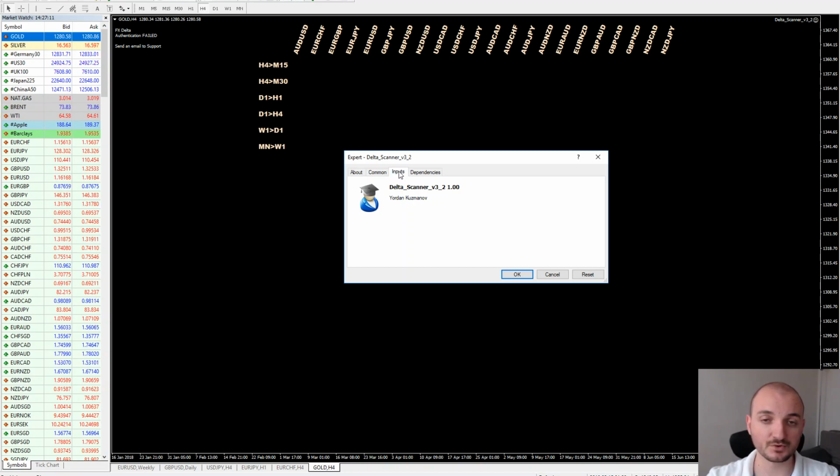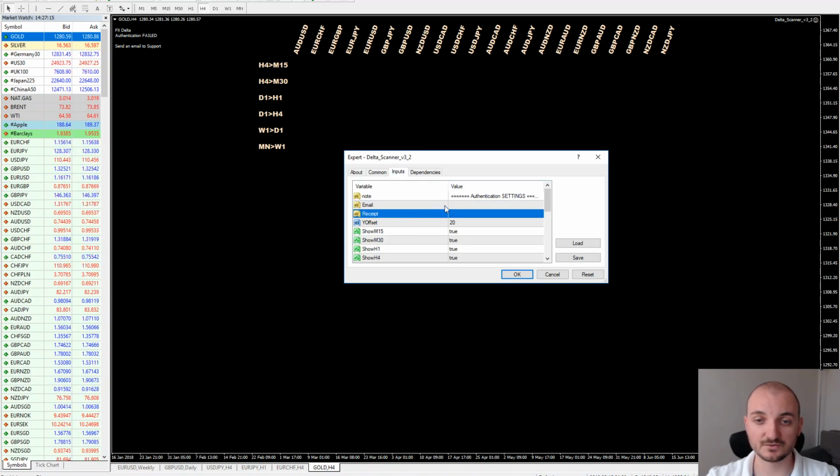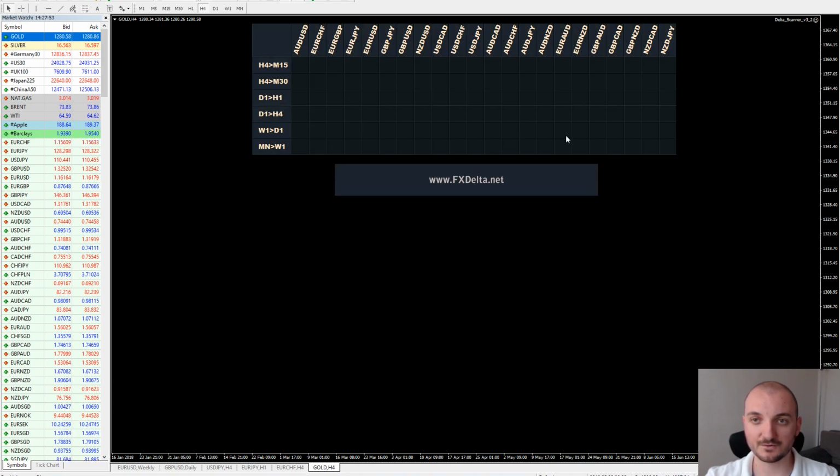Then go under inputs, where on the very top you'll see these 2 empty fields for email and receipt. Now this part is important, because whatever email you used to purchase the FX Delta is the email you should be inputting right here, because that's what's in our database. For this video I have created a test email, and then I'm going to put here the test receipt, and once I click OK, this message should be gone. Now we actually see the background and all the arrows appearing.